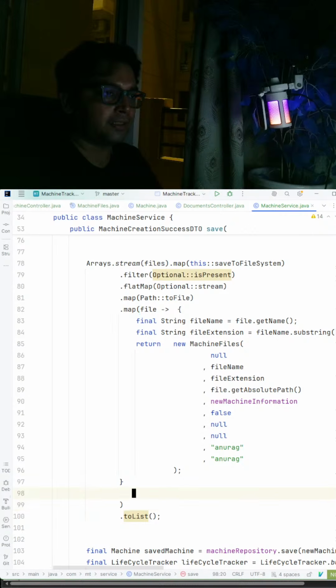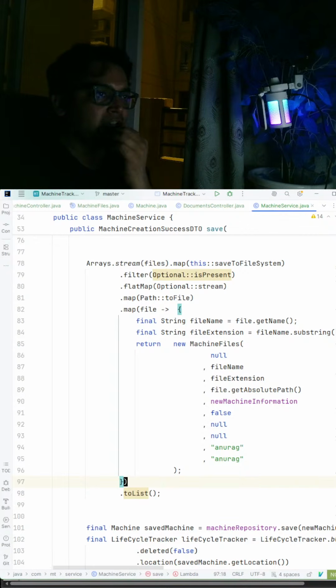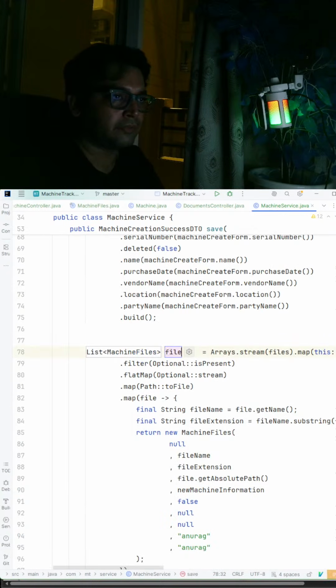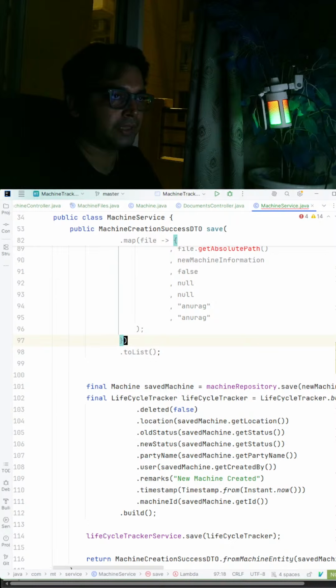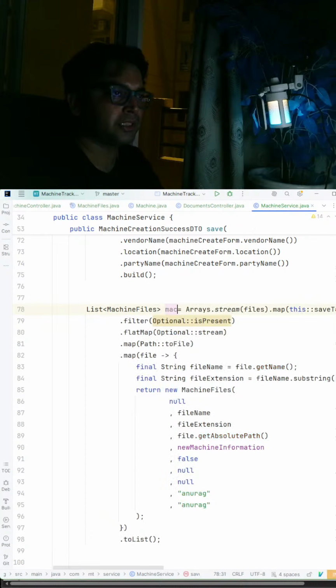This is a file, this is my list, and I have a list of file entity instances. I'll say files, just say files and nothing else. Machine files, right?